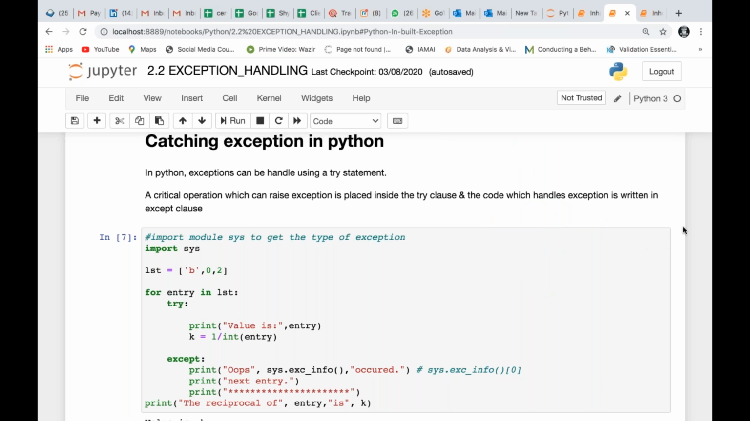So there are a number of logics we have. Import module sys. This is very important, guys. You have to import all these modules, sys. Okay.